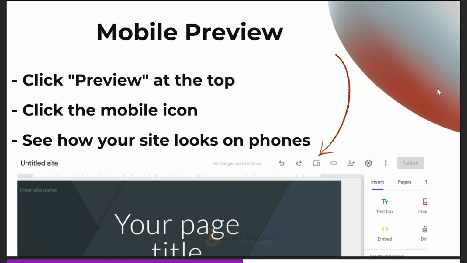When you create a website, it should be that when you check it on your mobile phone, it looks nice. When you check it on your tablet, it looks nice. When you check it on your laptop, which is a bigger screen, it still looks good. So for Google Sites, this is how you preview your work to know if it is responsive.